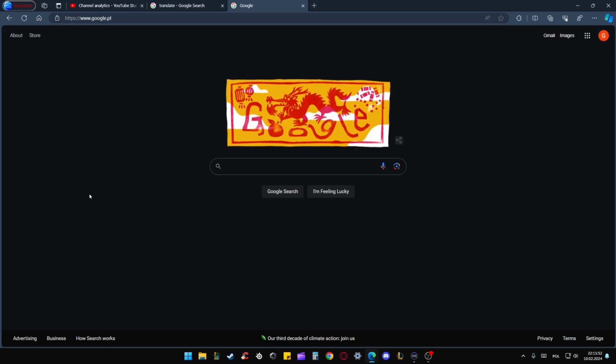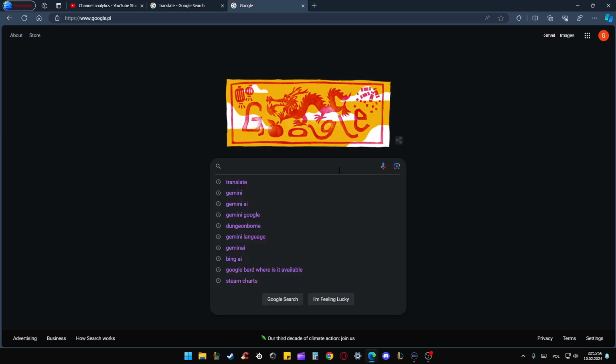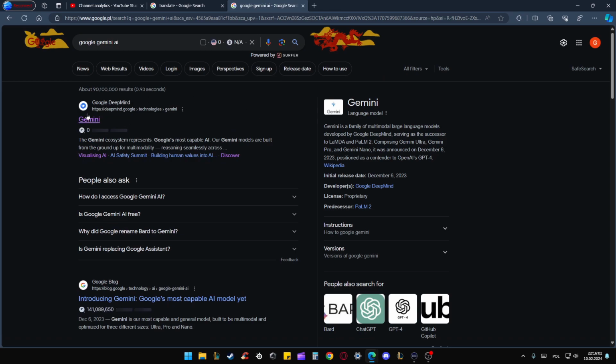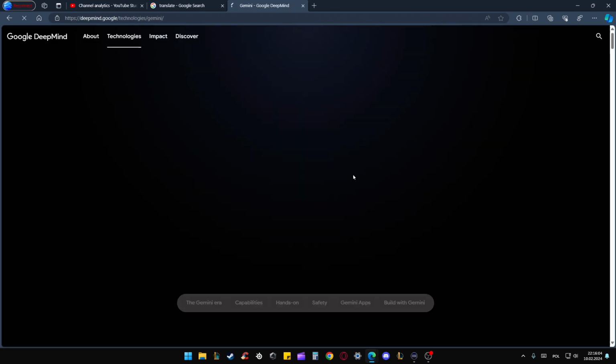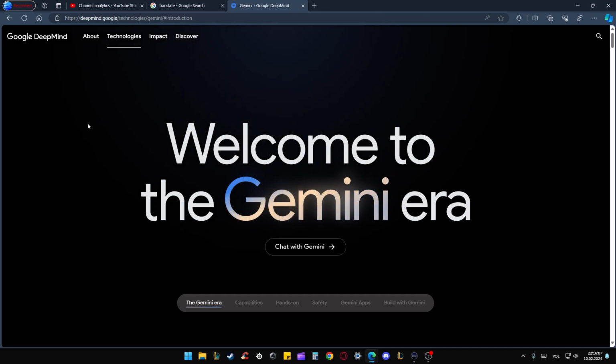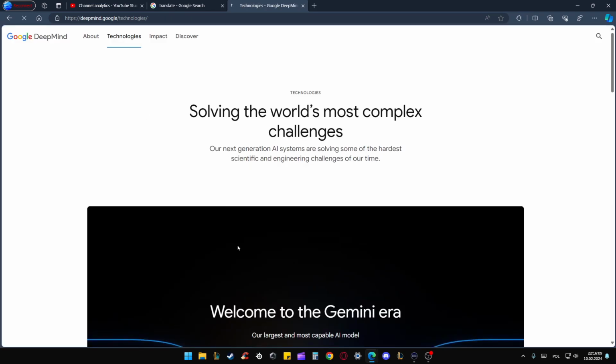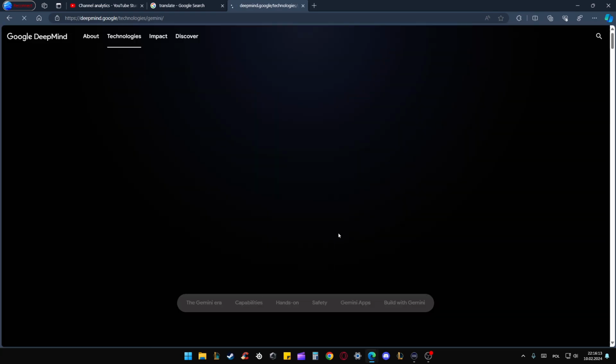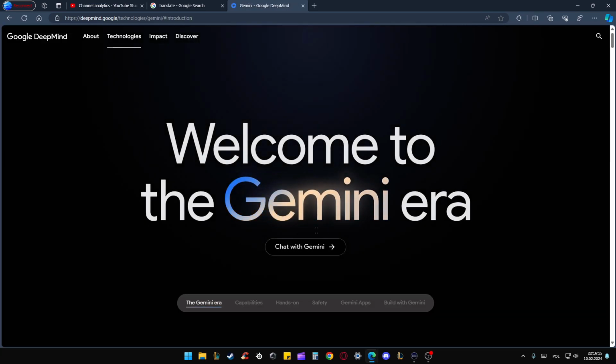Hey, if you want to open Google Gemini AI, all you have to do in your browser is input the phrase "Google Gemini AI" and you will have to enter for the Google DeepMind. That's the official Google website, and all you have to do is go into the technologies and click to chat with the AI, or you can also click to explore more and you will be moved into this screen and tap to chat with the Gemini.